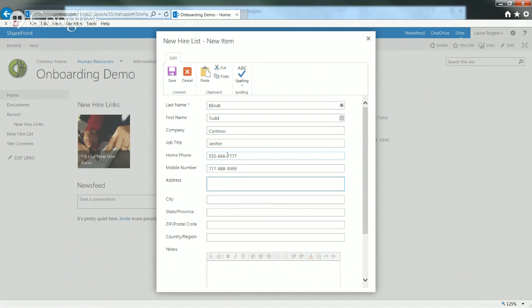And then you'd fill out all this stuff. I'm just going to at least have some values in these and not just leave them all blank. He lives in Ames, Iowa. Don't know what his zip code is. Okay, so USA. And then I can make some notes if I wanted to.